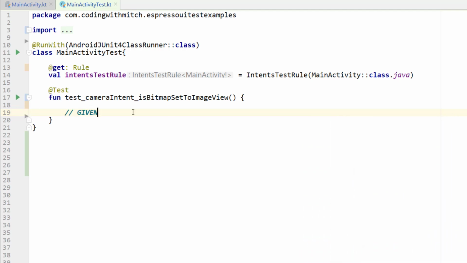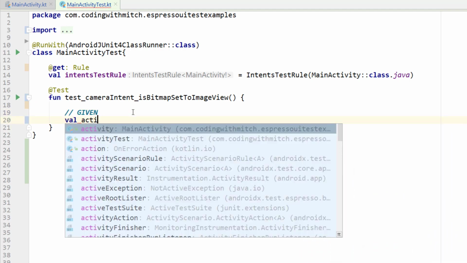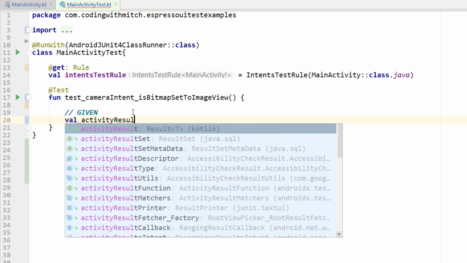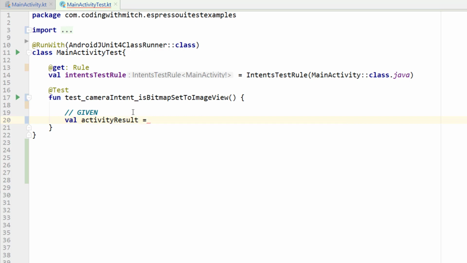Okay, so the first stuff is the stuff that we're given. What are we given? We need an activity result. This is going to be the result that we retrieve from the intent. So I'm going to create a function to basically stub out what the result of the intent should be. This function is going to be called create image capture activity result stub.